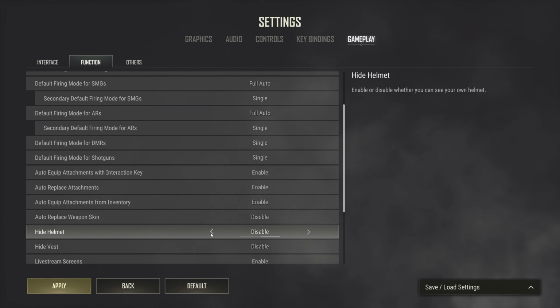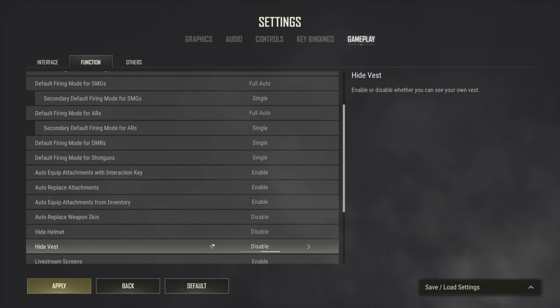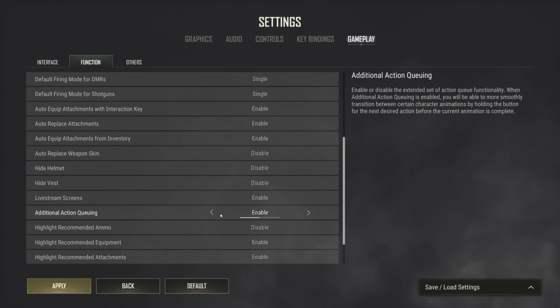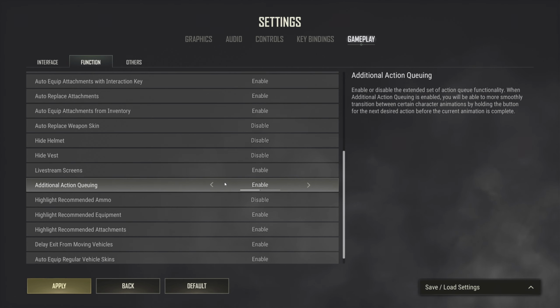Hide helmet and vest. Well, it's just whether or not you see your own helmet and vest displayed when you're looking at your character. Additional action queuing, I definitely recommend to have on. It can definitely speed up some things, just little tasks that you want to do in a queue.